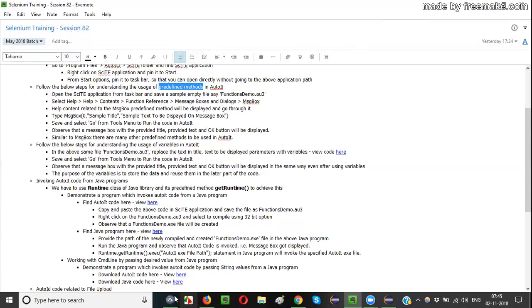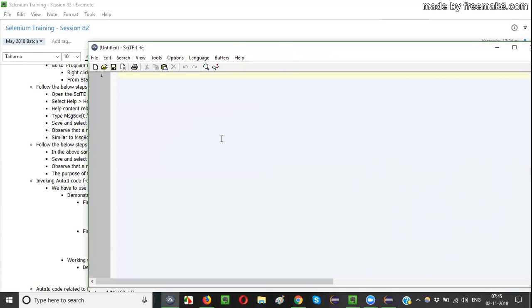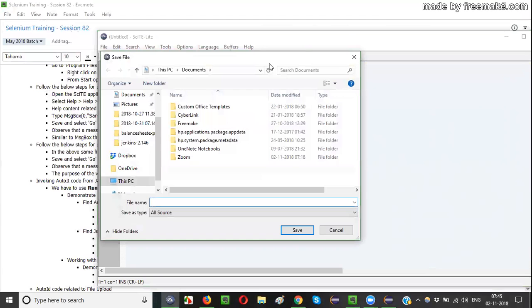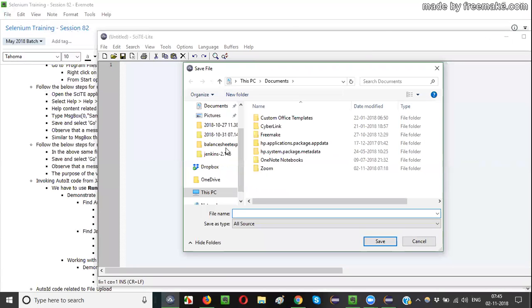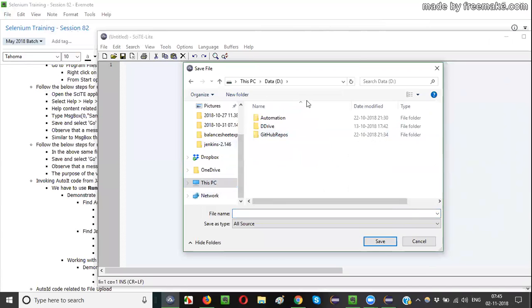So first of all, guys, I will close this AutoIT. Again, I will open this script editor, the SciTE editor of AutoIT. Now I'll try to click on save. Where do you want to save this file? For future needs, I will go to my D drive and create a folder, guys. I'll name this folder as auto folder.